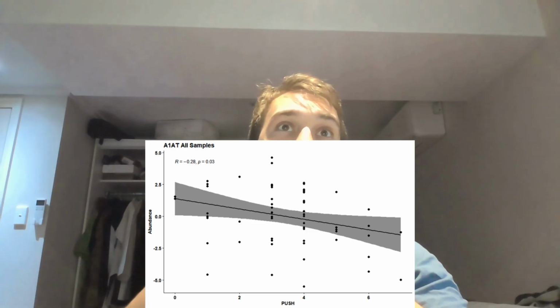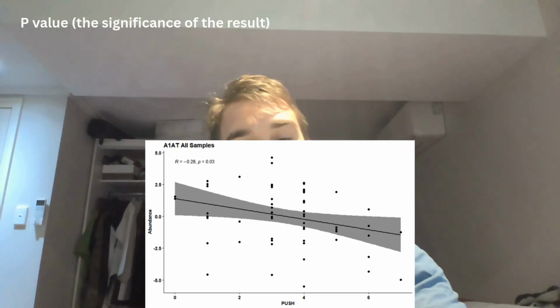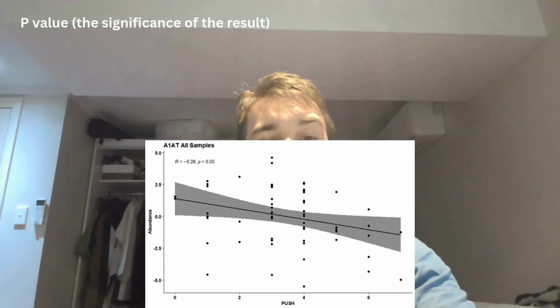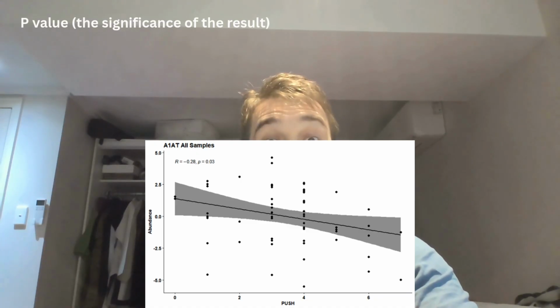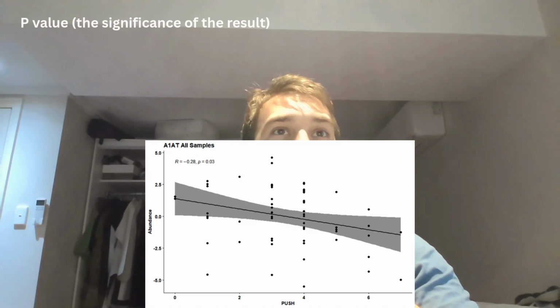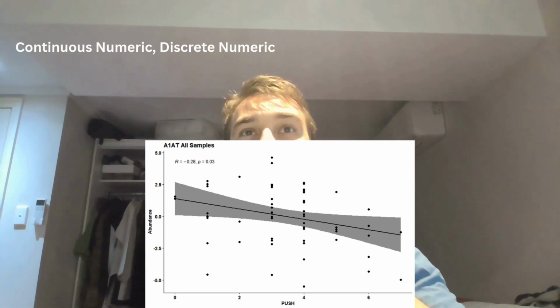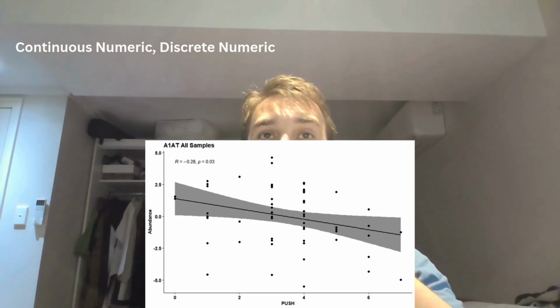Another value that you want to get out of this is your p-value. That tells you how significant your result is, the classic p-value that you can expect to find. The data that you can use on this can be continuous numeric or discrete numeric. I'll go through the measure of your R coefficient in a bit more detail now.